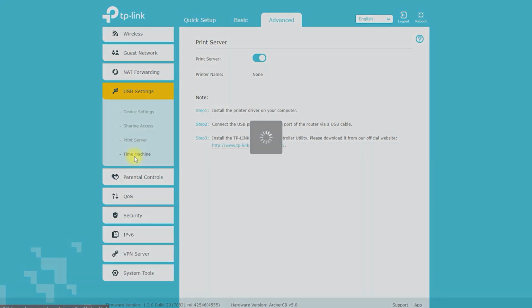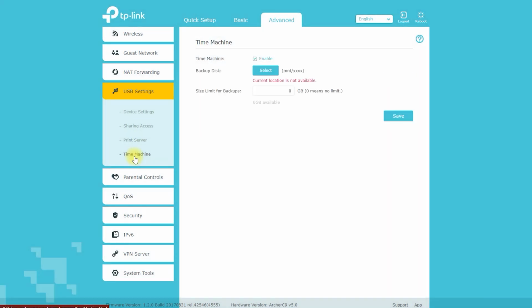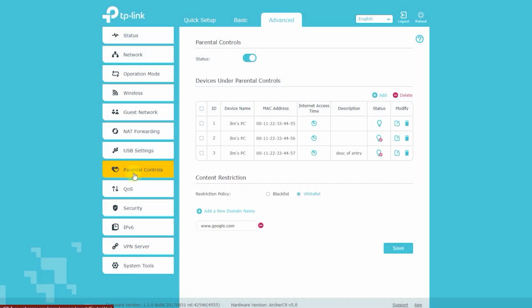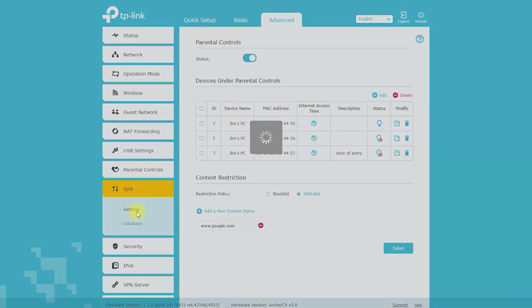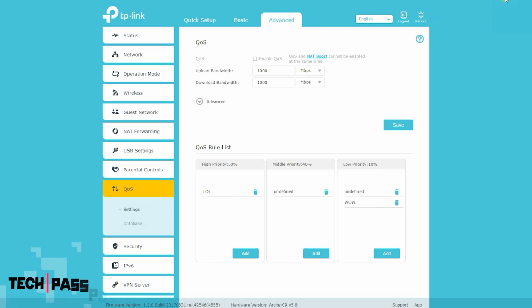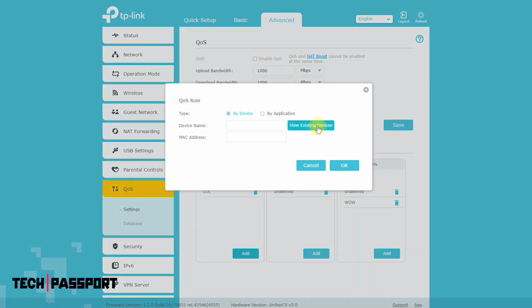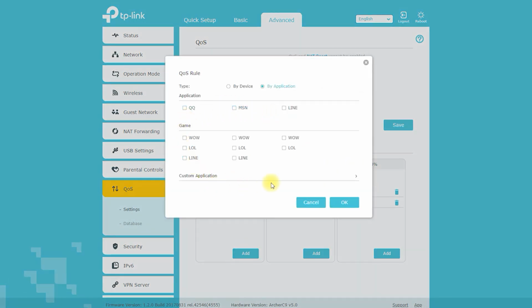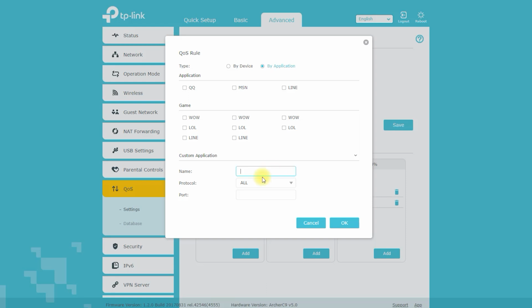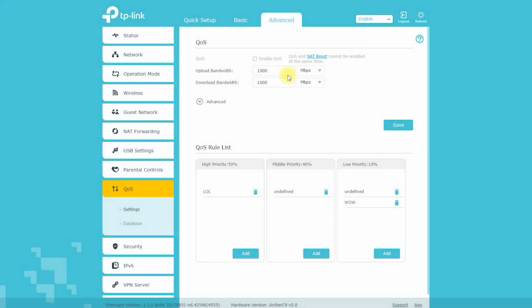You can block certain websites, schedule access times, and even set up specific profiles for different users. Access control. The Archer C9 allows you to create a list of allowed devices and block access to the network for unauthorized devices. Additionally, the Archer C9 has a feature called Guest Network, which allows you to set up a separate wireless network for guests, giving them access to the internet while keeping your main network secure.